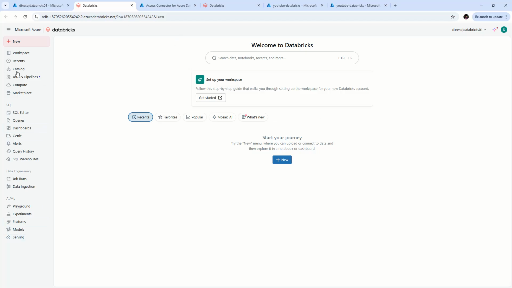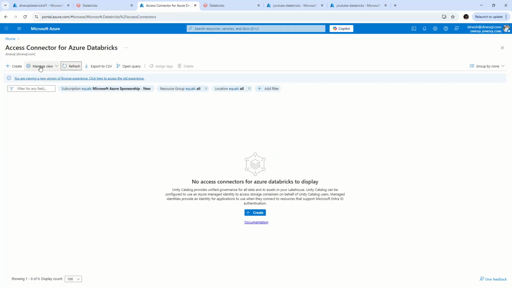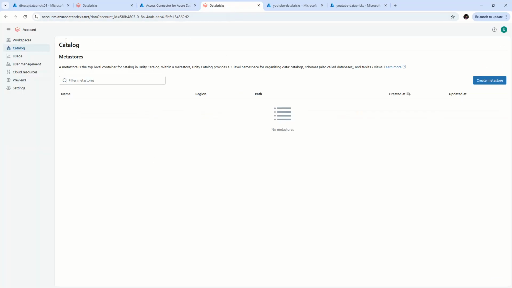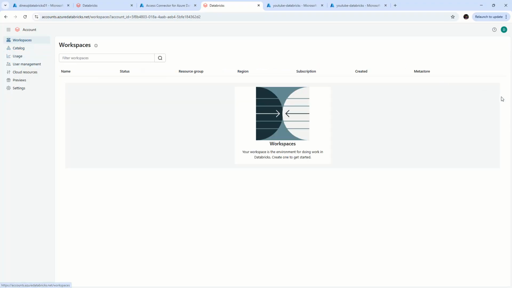But before we explore this, let's go to Access Connector for Azure Databricks and see. Let me refresh this blade. I can see the Unity Catalog Access Connector has been created. So this has been created automatically as a part of our workspace creation. Okay. Let's go to accounts.azuredatabricks.net and see if I go to workspaces. Let me refresh the whole page.